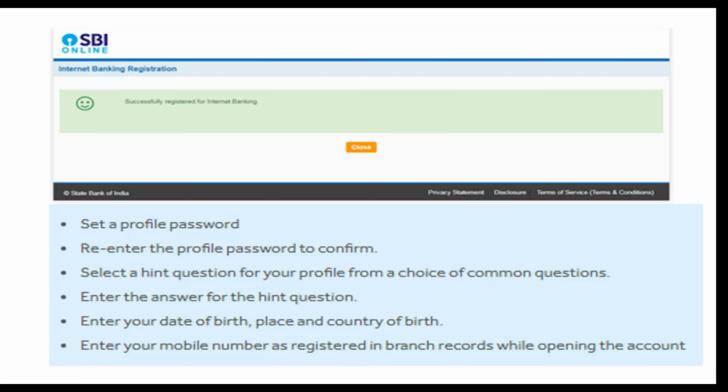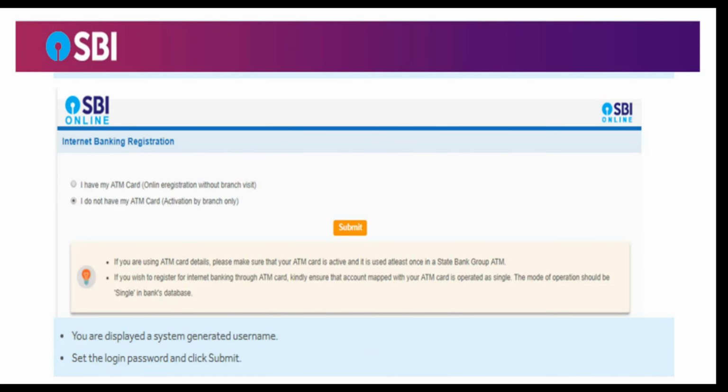Thereafter, your date of birth, place, and country of birth will be asked. You'll have to fill it, and the mobile number as registered in the branch will also be required. This way we will be able to activate the internet banking facility in our account with the help of the ATM card. Now, if we do not have the ATM card, what to do? We will go back to the internet banking registration page, wherein earlier we had clicked this second button, I do not have my ATM card.